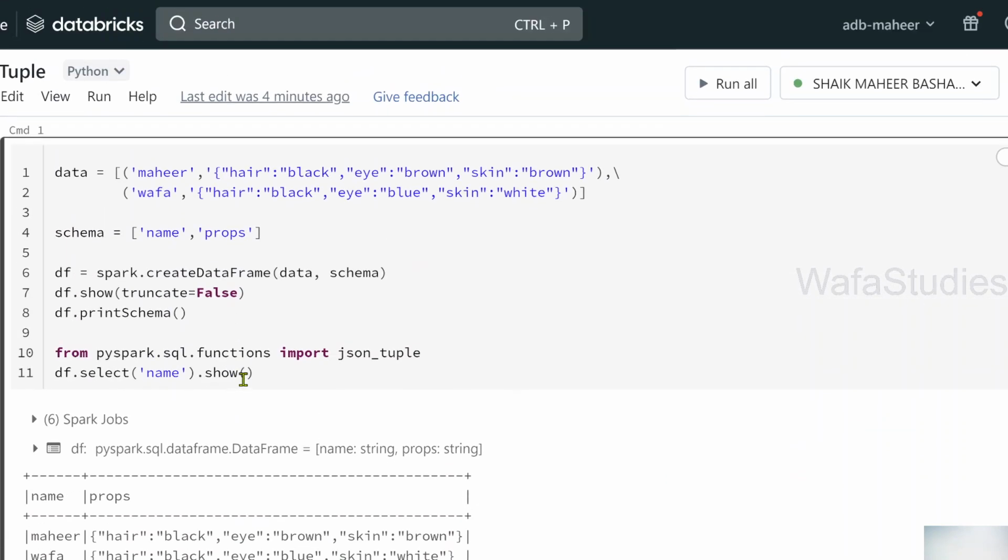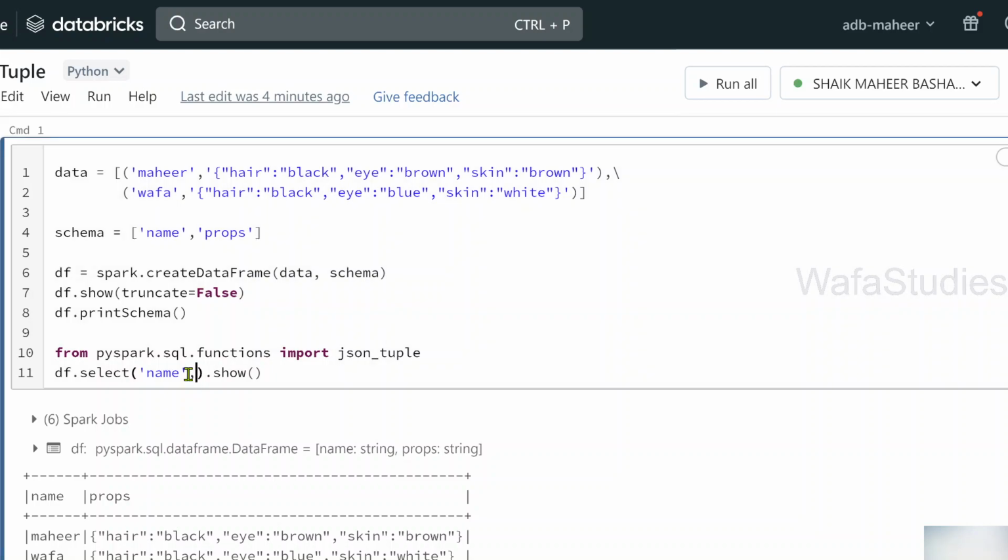What I can do here is select this, and here I should have an i column, and then maybe a skin column. If I write like this, it won't work. Why? Because there is no column called i and skin in my data frame. It has only the name column and the properties column. The properties column holds a JSON string in which we have elements called i and skin.